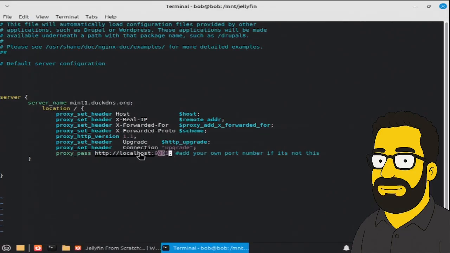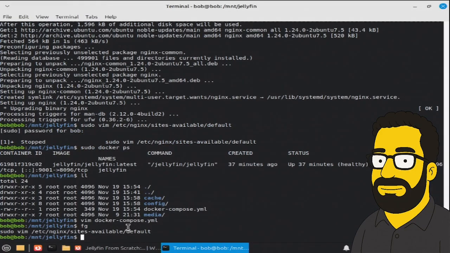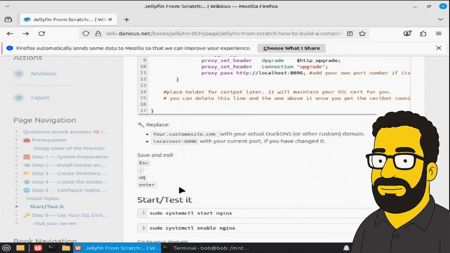And your port. So it's going to go to your local host, whatever IP address you've got. It'll know, hopefully, by going to the local port, and then 9001 or whatever port you ended up using. All right. So colon WQ. All right. Oh, here we go.